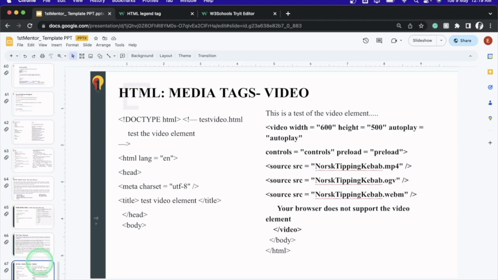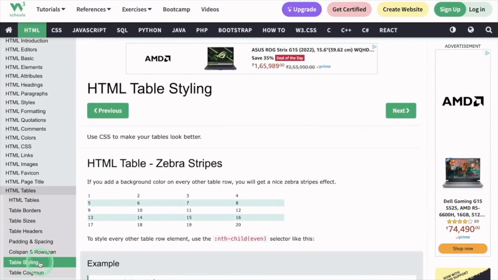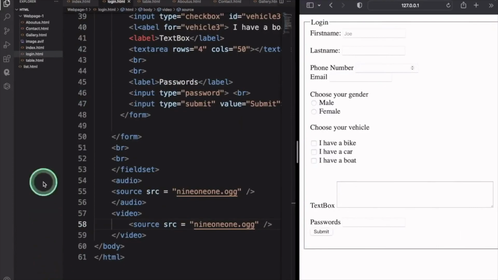Congratulations on making it up to this part. We have completed all the basics of HTML. In the next video, we are going to start off with a very simple and unique project where we are going to cover all the topics which we have learned in the HTML sections up until now, and we are going to make a very attractive, responsive, amazing web page in the next video.